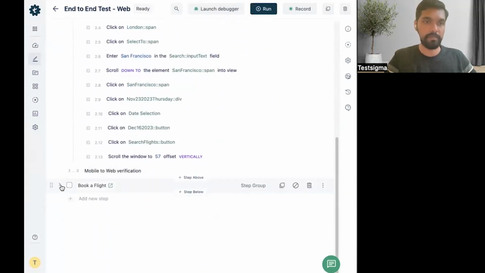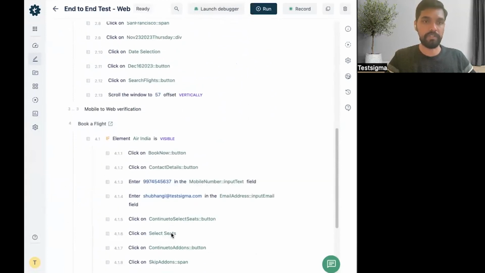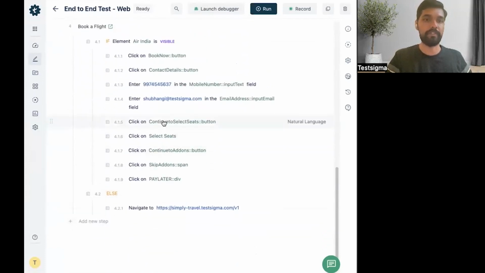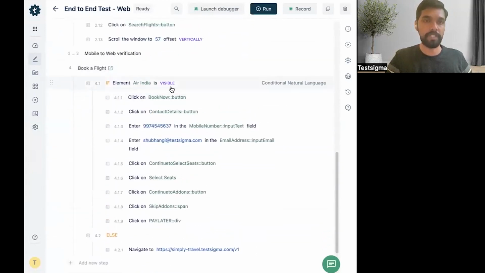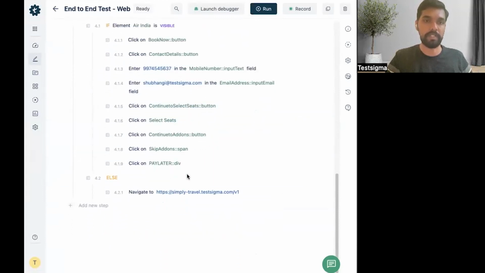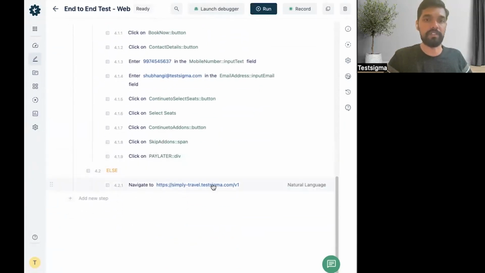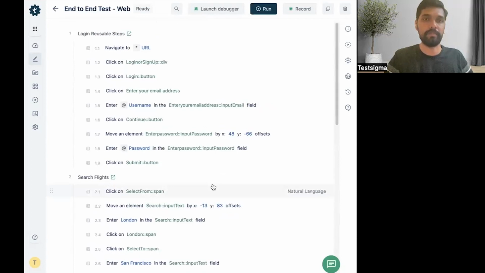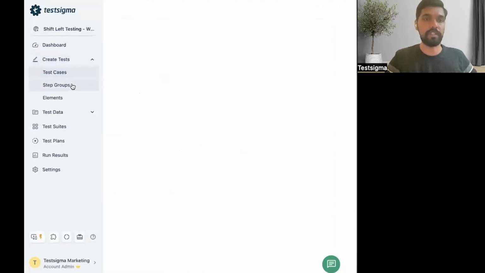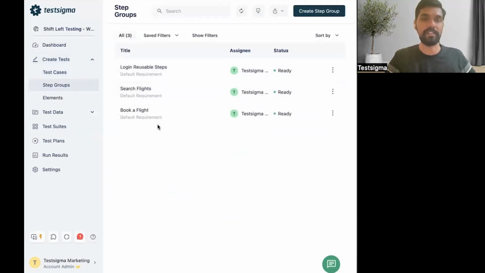You can see here, I've added a set of verifications. Let's say, for example, if a particular element is visible, you enter particular data, and then you navigate, you click on, you go to the payment window, or you navigate to the home page. That's how my step goes. And with this, you can also create all of these step groups. Like I said, these are the reusable components within Testsigma that can be used across all test cases, projects, and all of these.